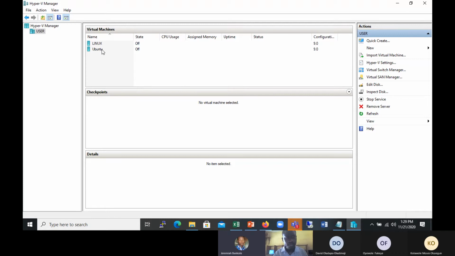Okay, I want to continue. Now, I want to show you how to configure Hyper-V. The first thing you will do is reboot your desktop if you're having Windows 10. You have to reboot. Please mute your audio.